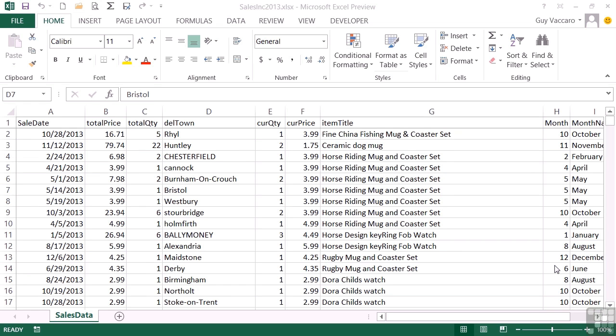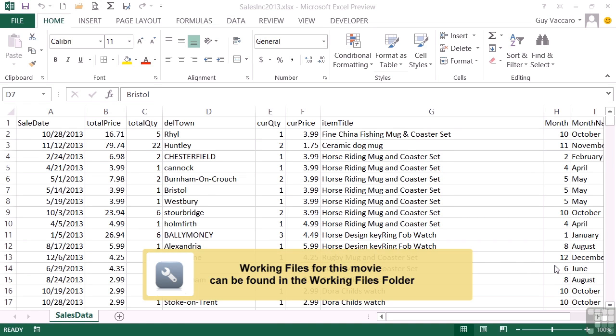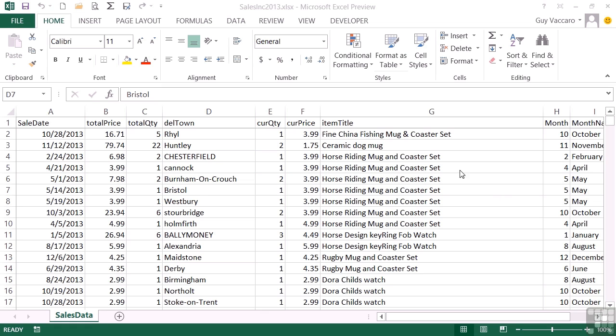So the choice of recommended pivot tables given to you by Excel is not what you're after. You'd like to create a pivot table yourself. Let's follow the steps. So firstly, you need some data. Let's take the Sales Inc.